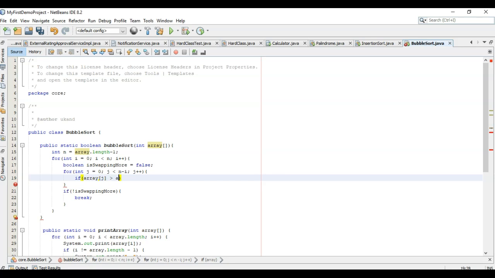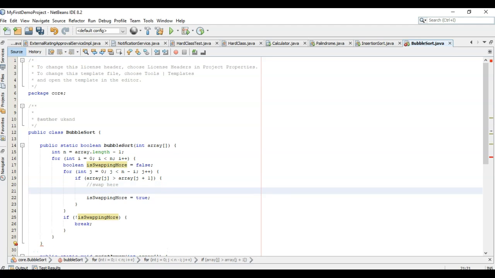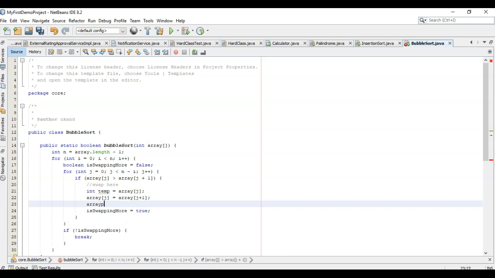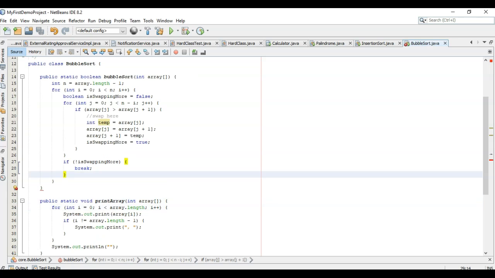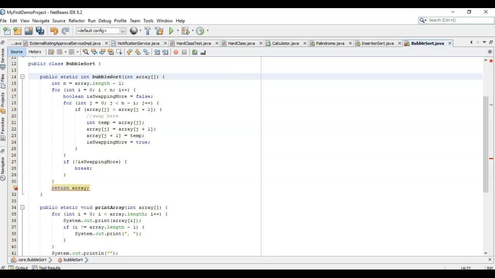Now we will have the condition: if array of j is greater than array of j plus 1, we need to swap. isSwappingMore would be true for this iteration. So int temp equal to array of j, array of j equal to array of j plus 1, and array of j plus 1 would now be equal to temp, since array of j is already replaced. So now we need to return this array here.